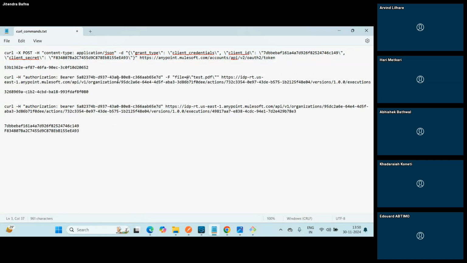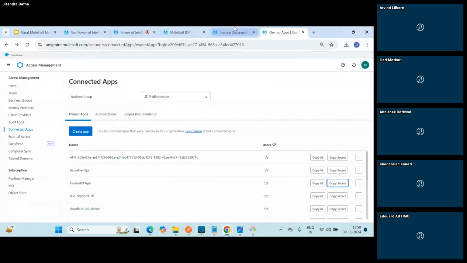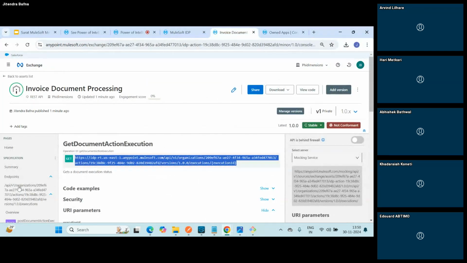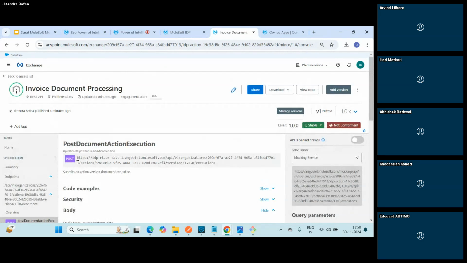So now, for the next URL, I have to post a document. What document do I have to post? I will say invoice. Okay, and I need to get the URL. First, I have to provide the token. So I will just make this A a capital, Authorization: Bearer, and whatever token is generated in the first step, I will provide that. Now I need to get a POST URL, right? So from where can I get it? From Exchange. Okay, go to Exchange. You may have a POST URL. This one. Copy this URL.